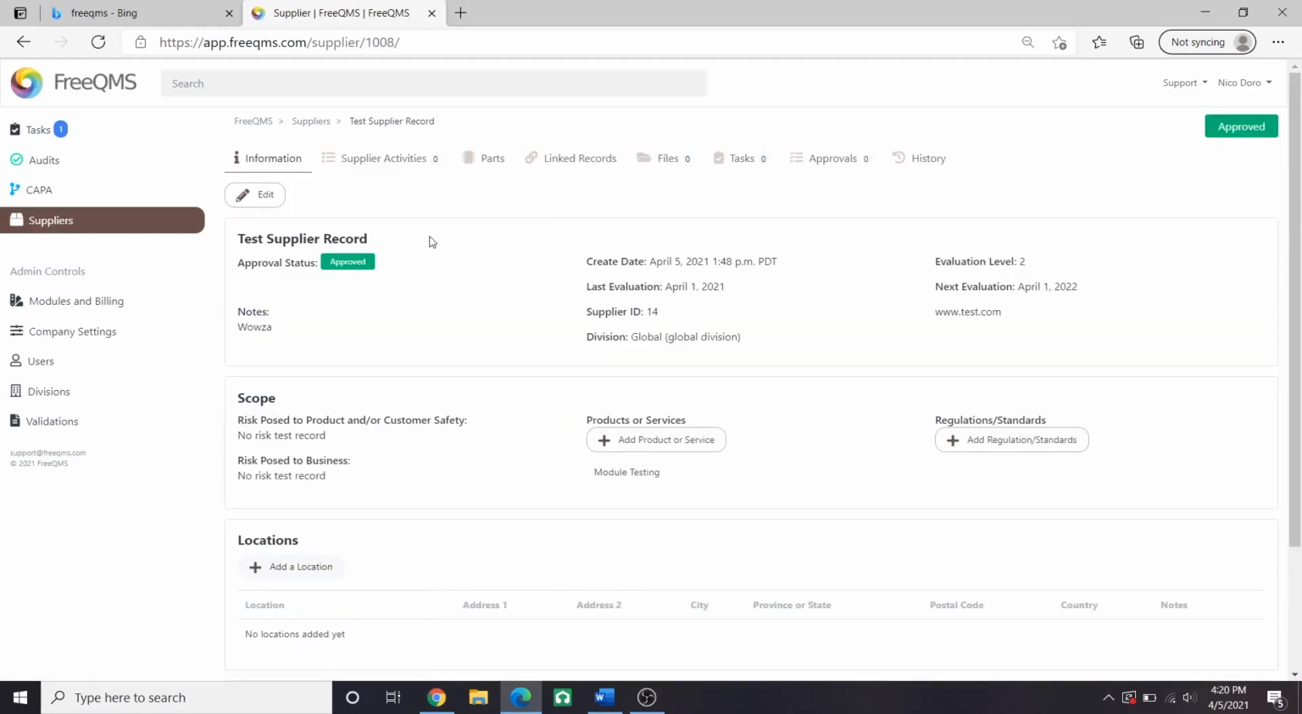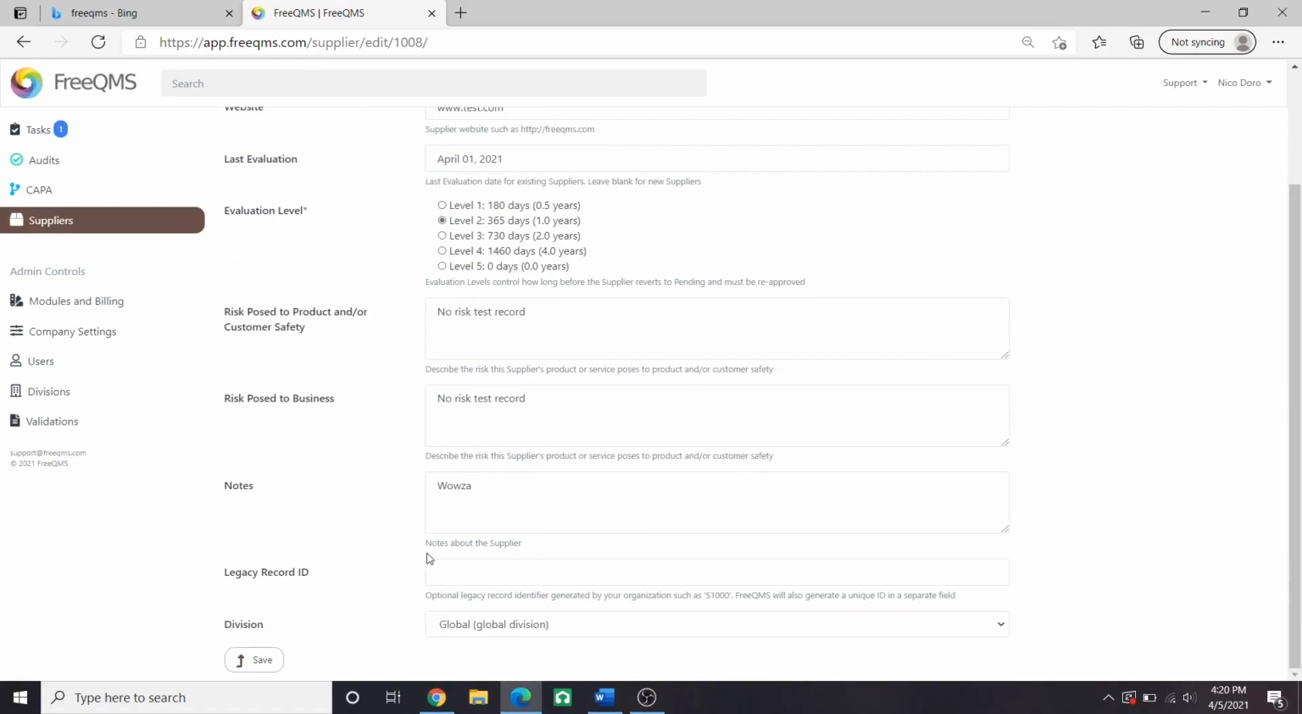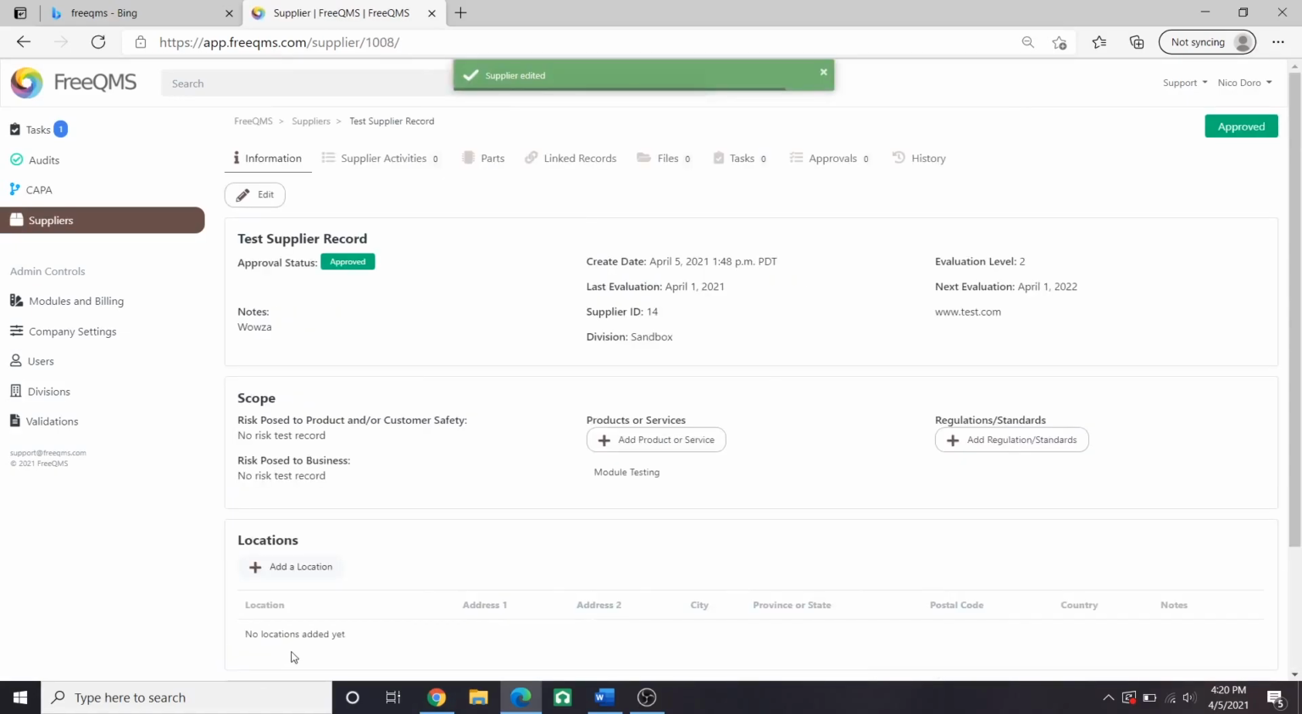We will click the Edit button at the top. All we need to do to send this record to our new Sandbox is scroll down and update its division to Sandbox. In this way, any number of older or test records can be sent to their new home. Let's click Save. We can see in the middle of the page that this record now lives in the Sandbox. Only our users with access to the Sandbox division will see it.